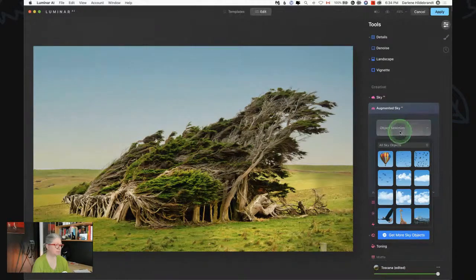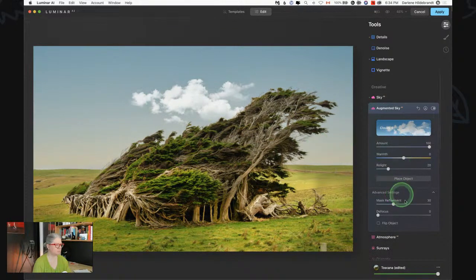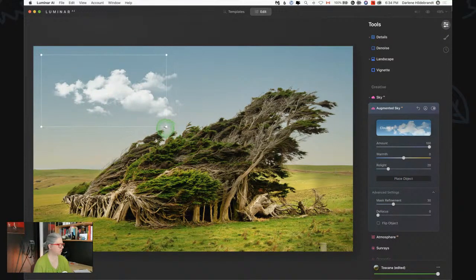We could also do an augmented sky here and add some birds, or we could add a cloud, for example. So we could add the birds or we could add the clouds. Now the new Luminar Neo is going to have layers, so you can actually add multiple objects like this. This is kind of leaning everything this way. If we put this cloud over here, like this, it kind of balances the image a little bit. We can also size it. We want to make it a little smaller, like so.